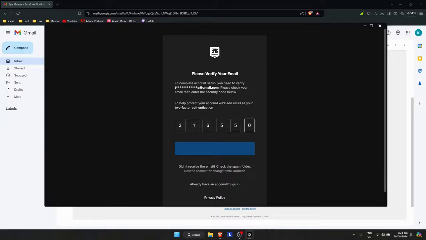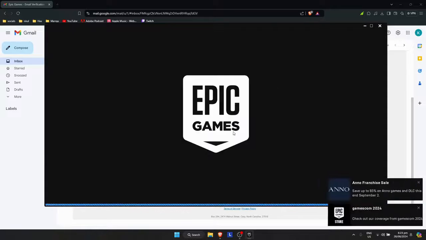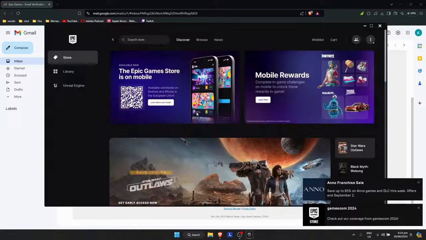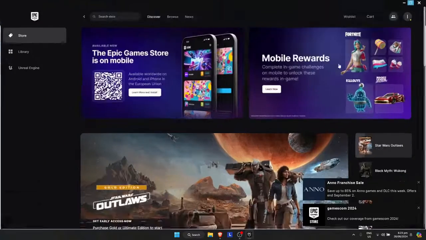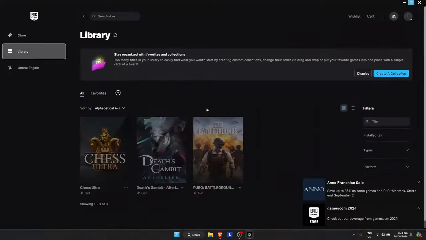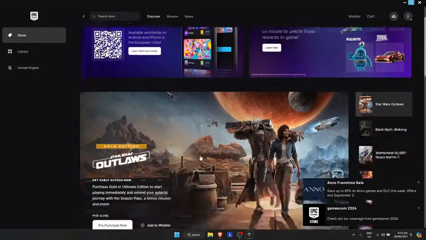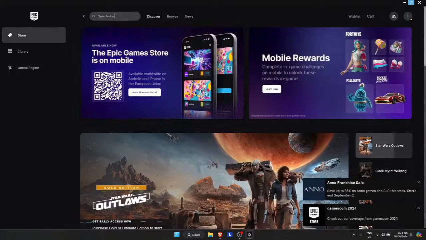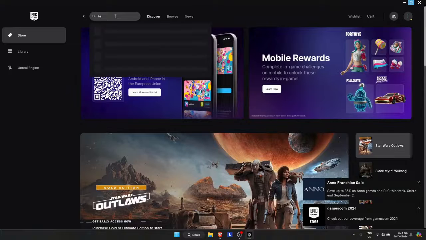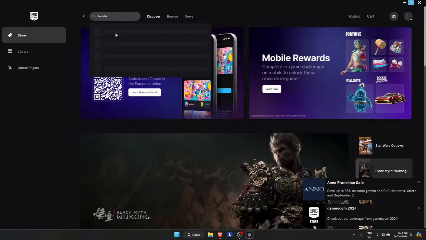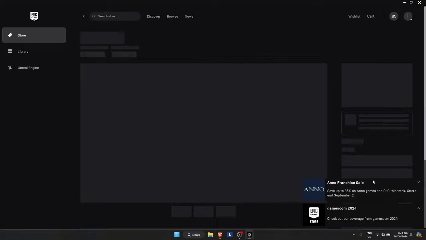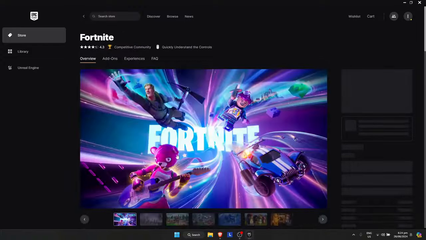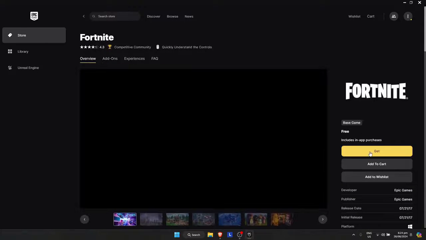Wait for it to load. As you can see, it already says preparing Epic Games Launcher. Once you're here, you can now play any game that you want. So let's say if you want to play Fortnite, simply find Fortnite right here. Click on search store, then click on Fortnite right there. And once you're there, just simply wait for it to load. And now just simply click on get right here.